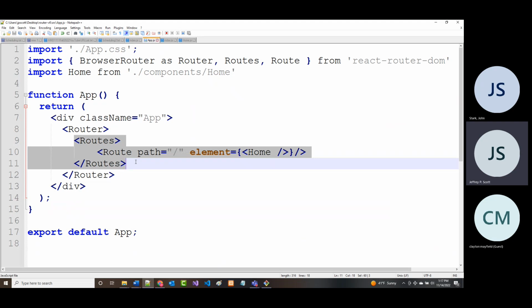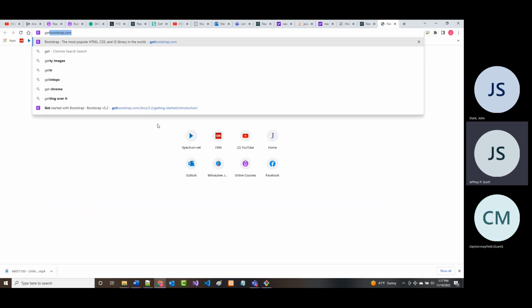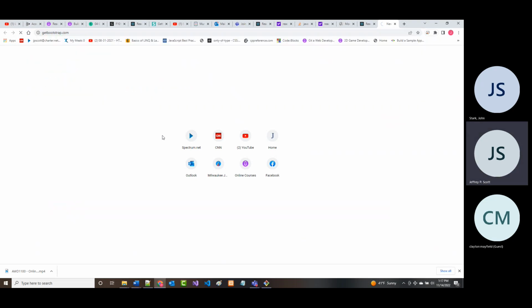Then the next thing they tell us to do is they want us to put in Bootstrap. I'm on the bottom of page 4 in this article here. So I'm going to go out to getbootstrap.com. My dog is going nuts out for some reason. All right, sorry about that.